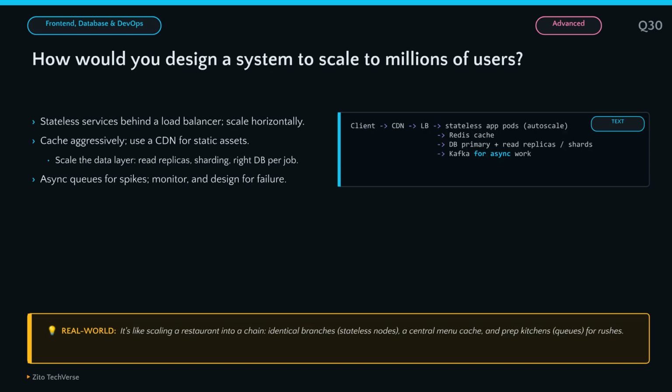Question 30. How would you design a system to scale to millions of users? Design stateless services that scale horizontally behind a load balancer. Offload static assets to a CDN. Use caches like Redis, and add read replicas or sharding for your database. Finally, use asynchronous messaging to decouple services and handle traffic spikes.